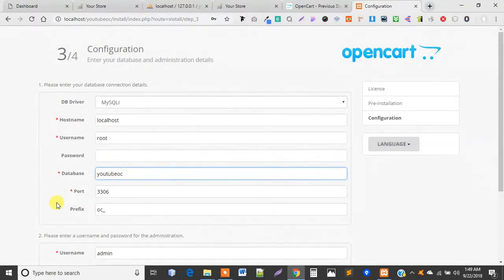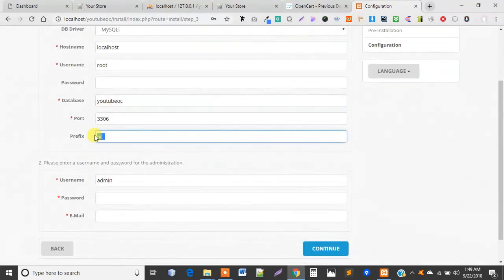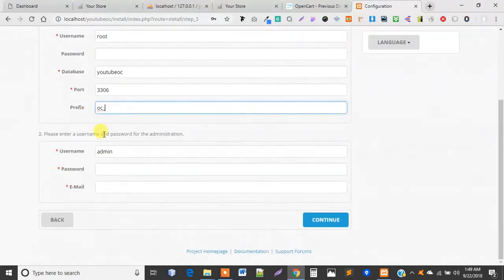YTOC. Okay, this prefix, why is this here? It means that if you want to have multiple OpenCart themes with the same database, then you can change the prefix. When you configure one OpenCart theme, you have to use OC, then after that you can use OCC, then you can use OCCC, then all tables would be separated according to your theme.